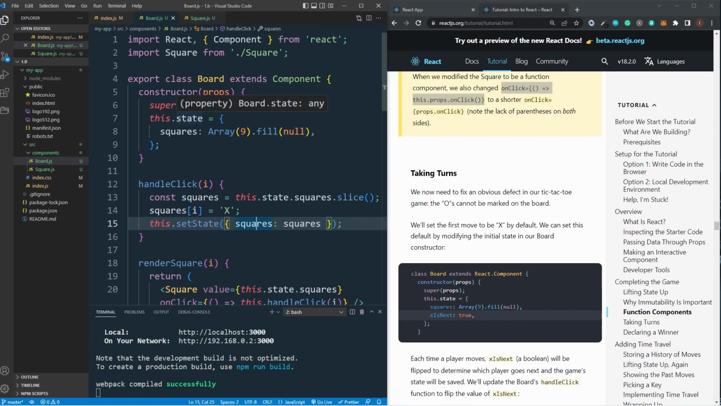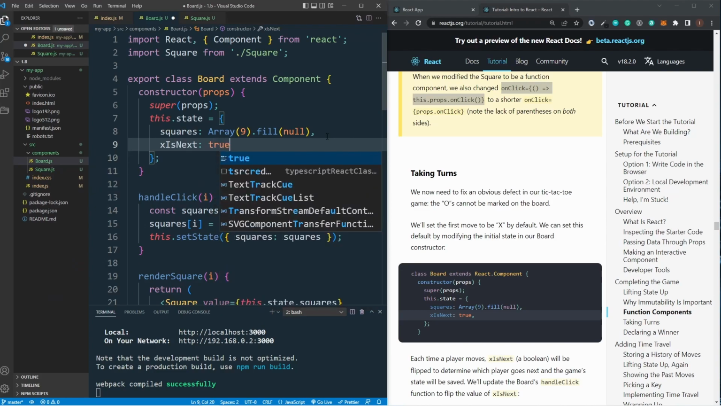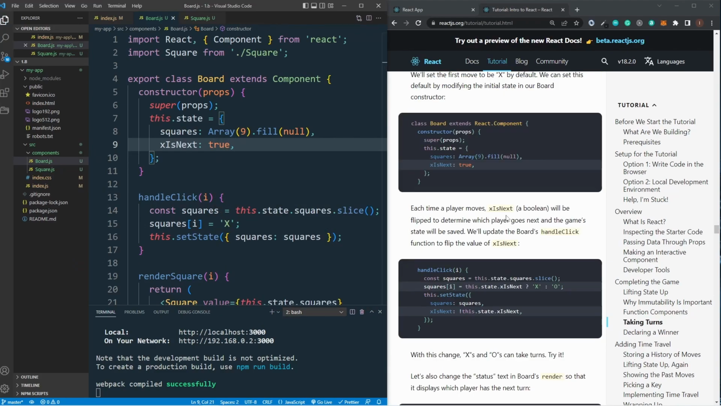We have the this.state, we have the squares, which is an array. And after the squares, we can use xIsNext equal to true. So each time a player moves, xIsNext, a boolean, will be flipped to determine which player goes next, and the game state will be saved. We'll update the board handleClick function to flip the value xIsNext.